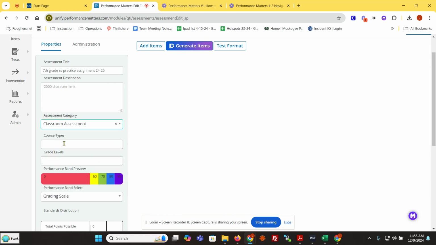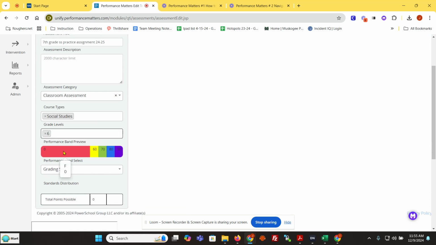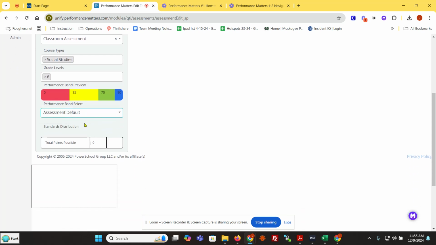Now I will choose course type. When you click on course type, you will only see what you teach available here. You will choose your grade level. As you can see, it's only showing one grade level available. I will choose a performance band. I do have 2 available right now. One is just a generic grading scale, and the other one is an assessment default. And this allows the assessments to be color-coded based off of what you choose. You can always create a new performance band if that is needed. I can also create them at the district level.